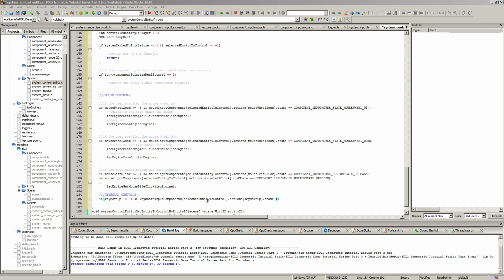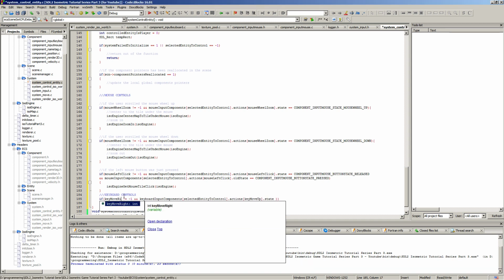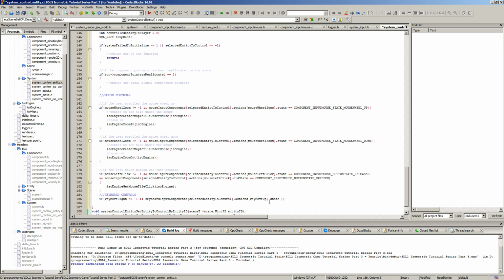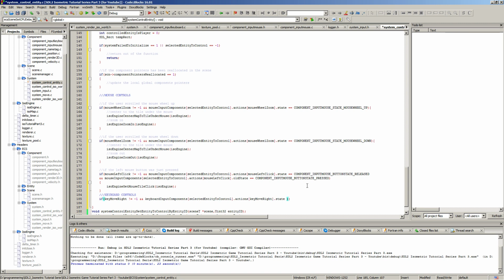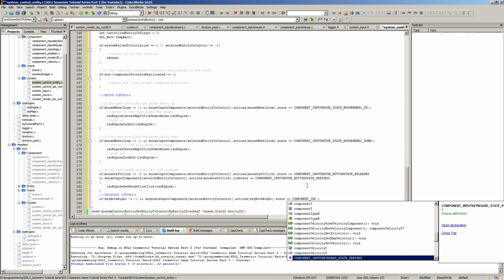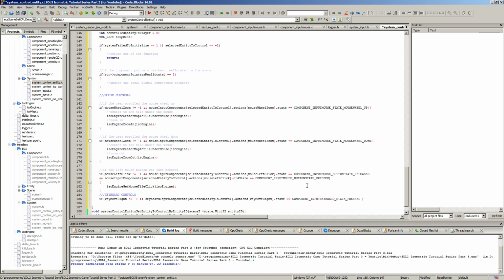I'm going to start with the diagonal keyboard things instead. So we can take move down here and move right and move up instead. Just going to do some kind of order of things here. Component input keyboard state pressed. And I'm going to copy that line. I'm going to throw it in here. I'm going to say key move down here.